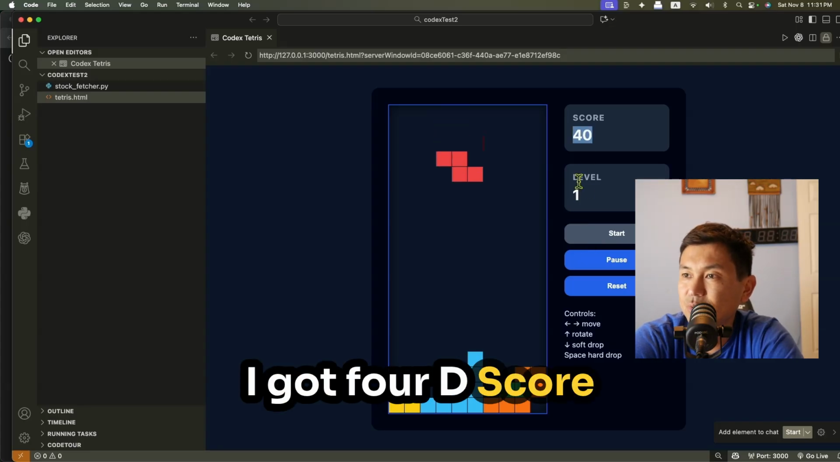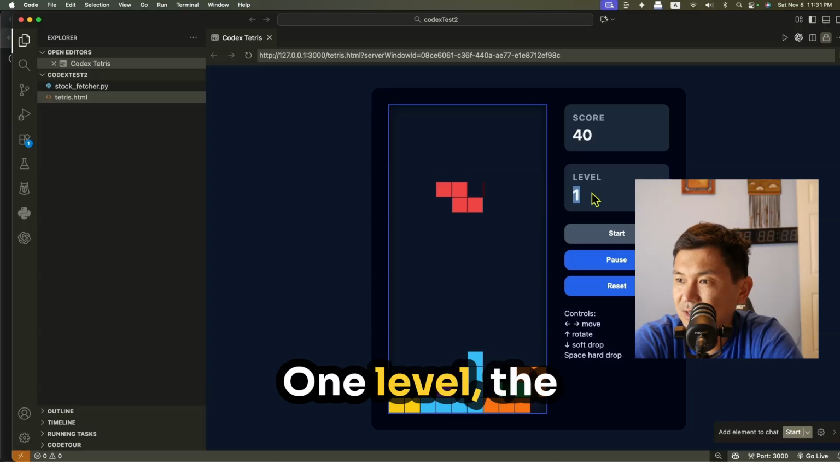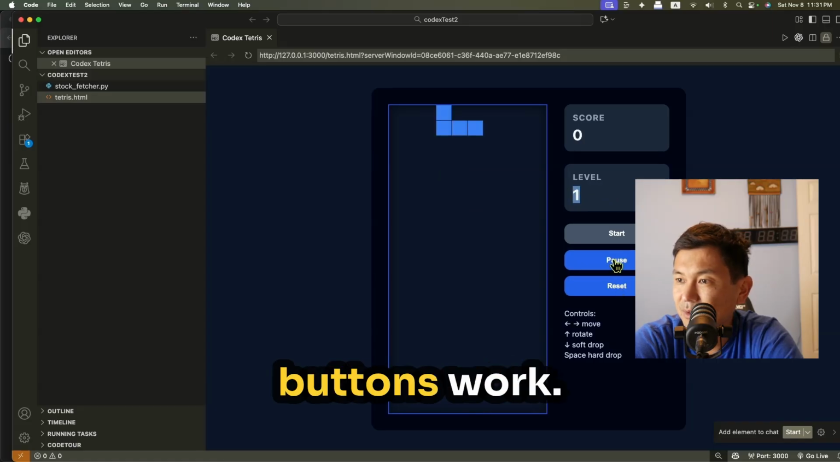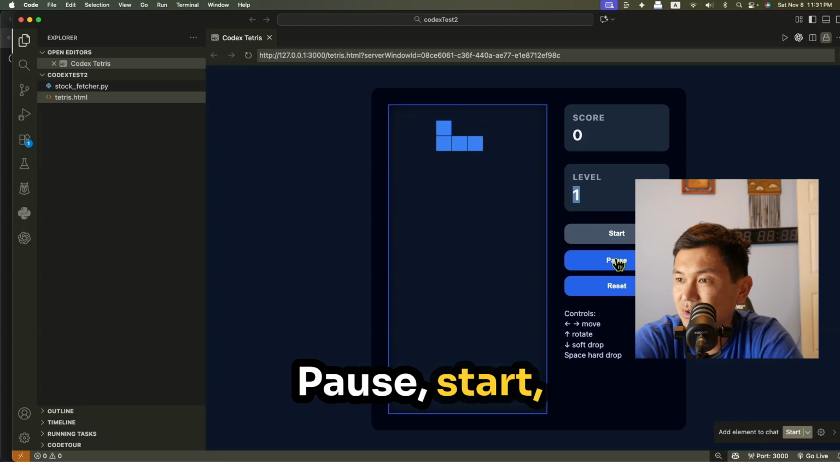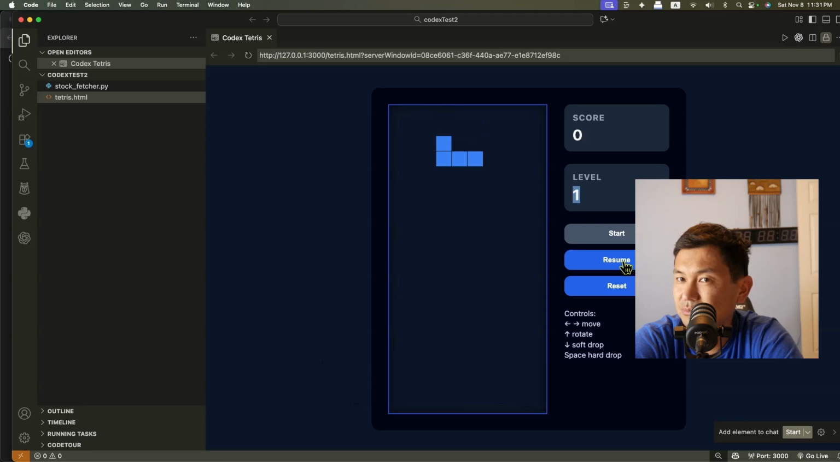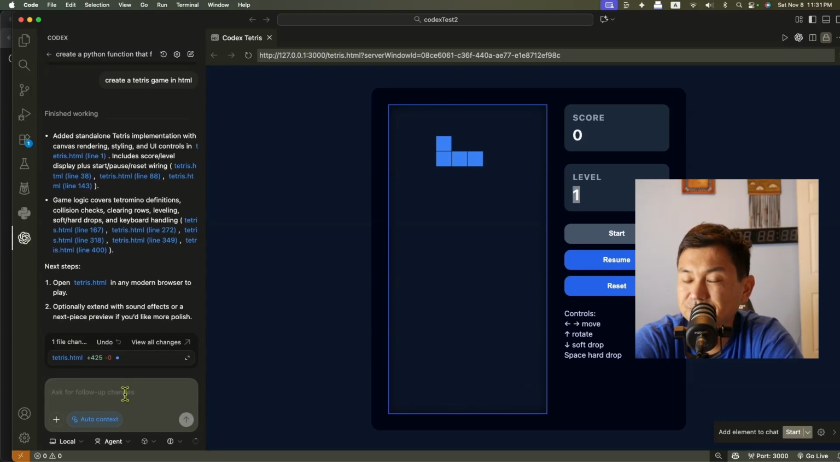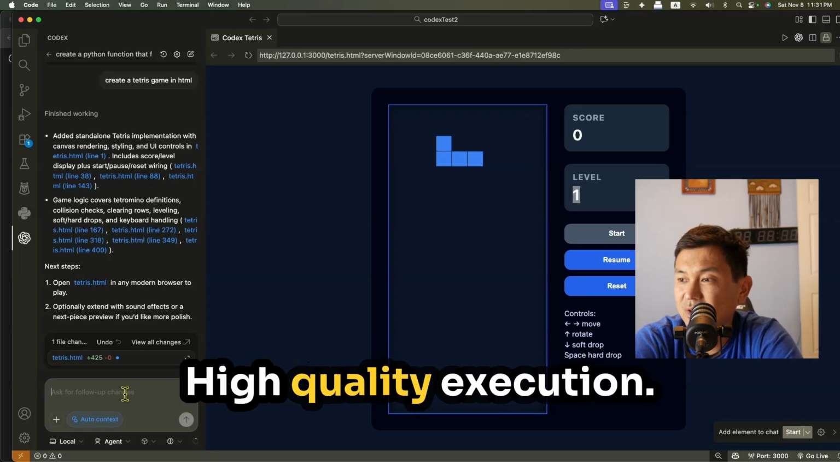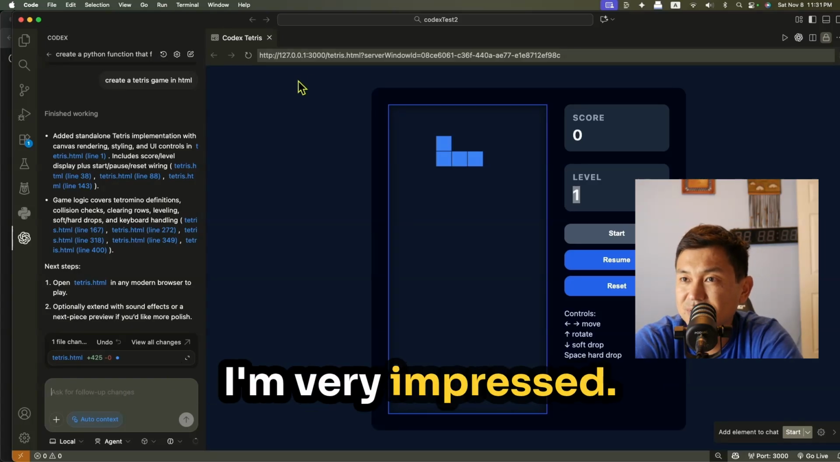I got 40 score. Completed one level. The buttons work. Pause. Start. Resume. Pause. Beautiful. That was really fast. High quality execution. I'm very impressed.